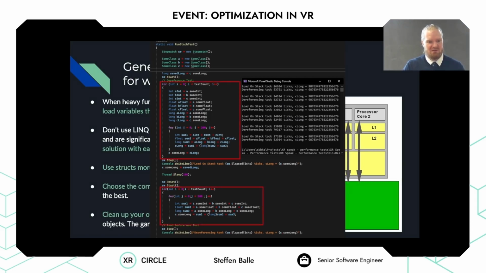Here you see I have two for loops, and I have three classes that have an int, a float, and a C-long. These two for loops do exactly the same thing. They add all the variables together and put them into class C's sum long in the end. The difference is that the first one actually loads them onto the stack, so it saves the variables in the outer for loop every time, so that the inner for loop can basically predict: I have all these on the stack now, I'm going to do the same with them every time.